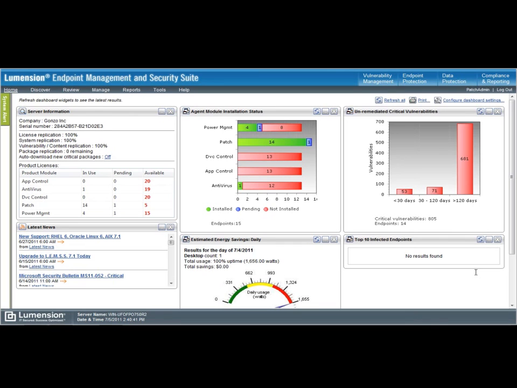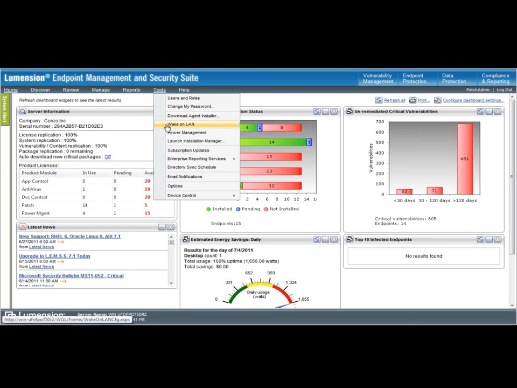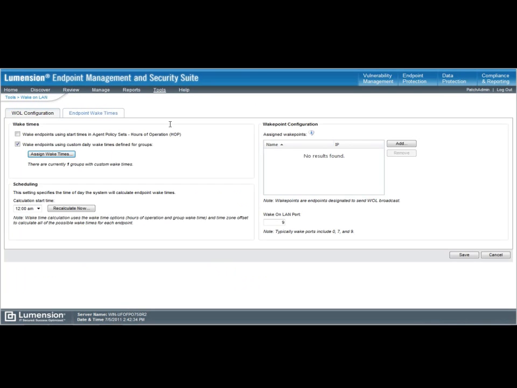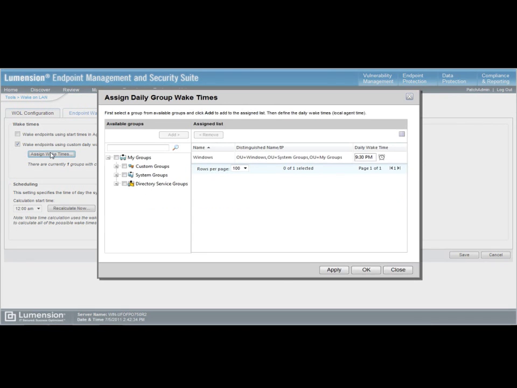Well, thanks, Andrea. What we want to do is use our incorporated Wake-on-LAN feature, and we can set this up a number of different ways, but why don't we just go here to Tools, Wake-on-LAN, and we'll first want to check out our configuration options we have for setting up wake times for our managed endpoints. So I see here, under this configuration option, I can select my different wake times, and I can directly assign wake times to a specified group.